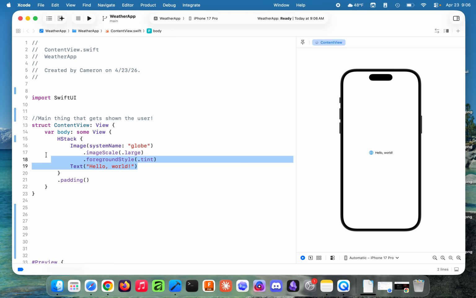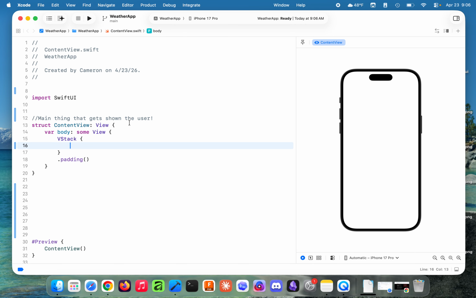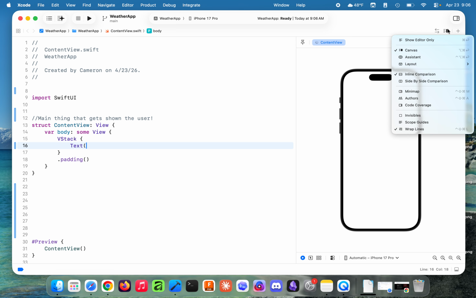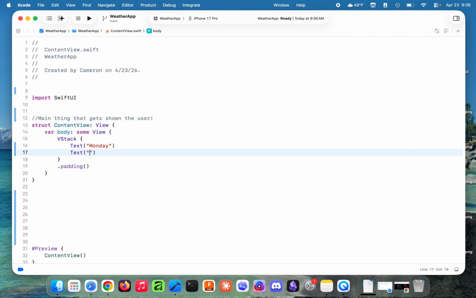Okay, let's go ahead and delete all that content for now. I'm going to switch this back to a VStack. And what we're going to be doing is building our basic weather app. So remember, we want to have some pieces of text. I'm going to just turn off this canvas for now because I don't really need it. That first piece of text is going to be a text object. So I have the word Text with a capital T, followed by parentheses, and the content, the data, goes into those parentheses. In this case, it's going to be Monday. Then I'm going to have a text object that has the temperature, so we'll say 78 degrees.